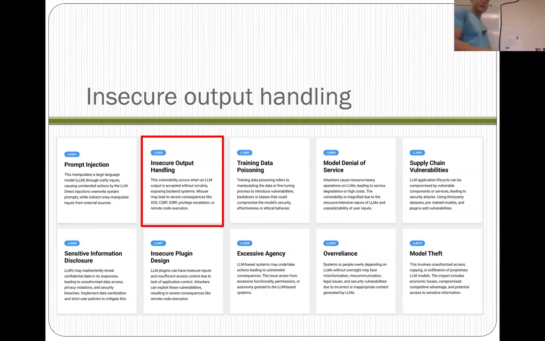Okay, I'm going to go through hopefully another 4 or 5 and then take another break. The next one I want to talk about is insecure output handling. So what is this?